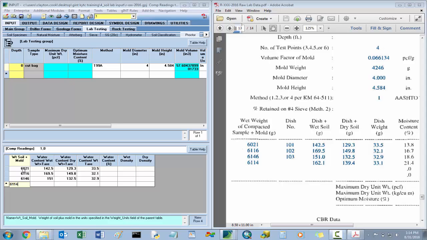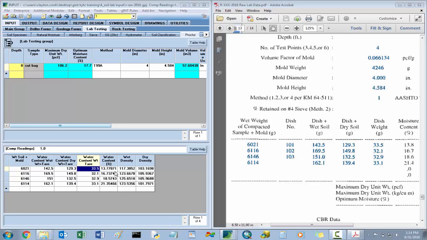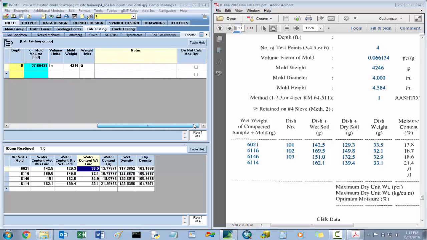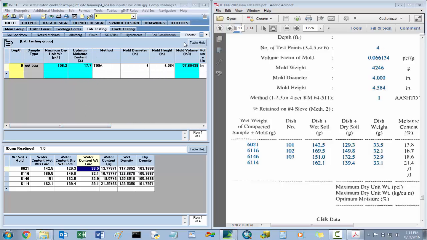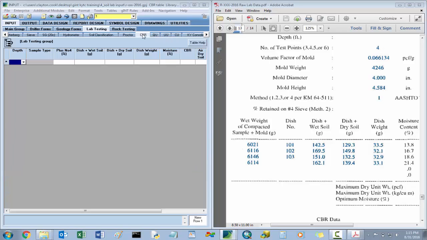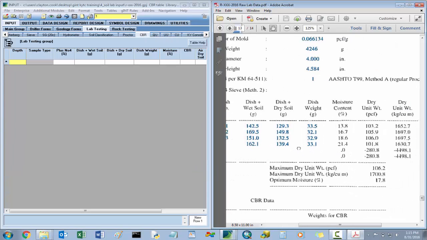6114, 162.1 and 139.4. Our dish weight was 33.1. Okay, when we hit save, our water content, our wet density, dry density are calculated, and then our maximum dry unit weight and our optimum moisture content was calculated. And so that's how to input the proctor information. And so now we'll input our CBR information.